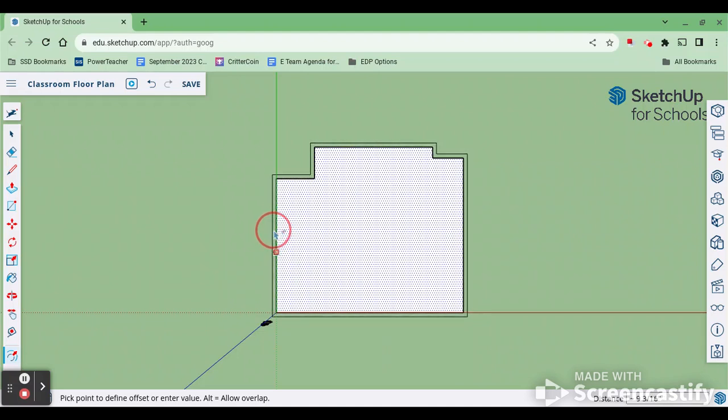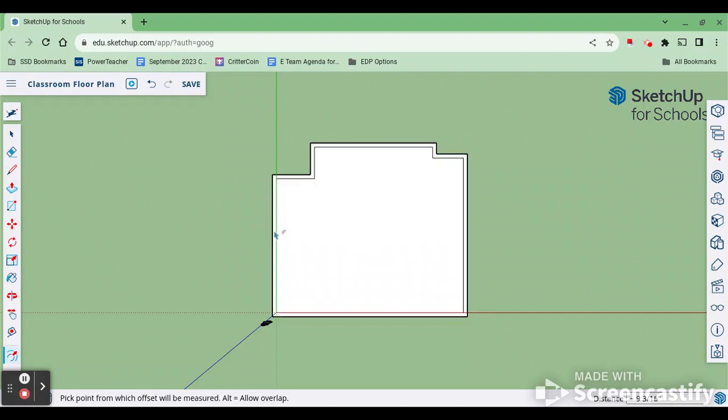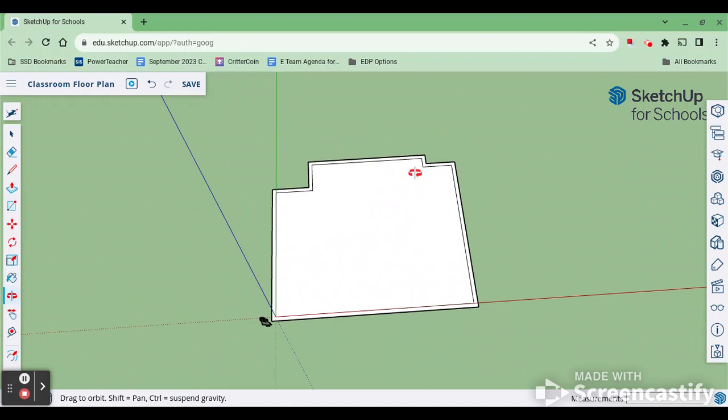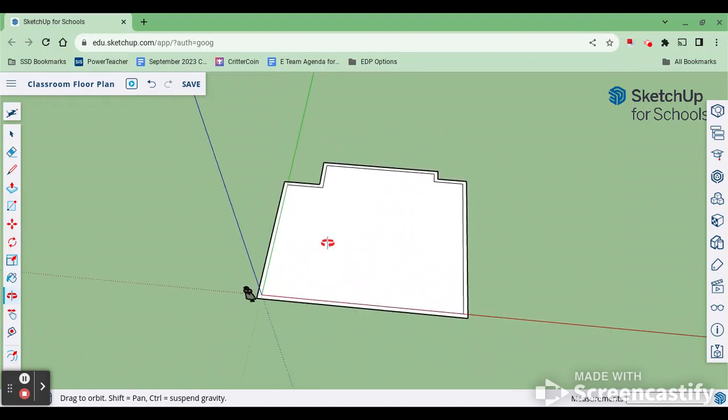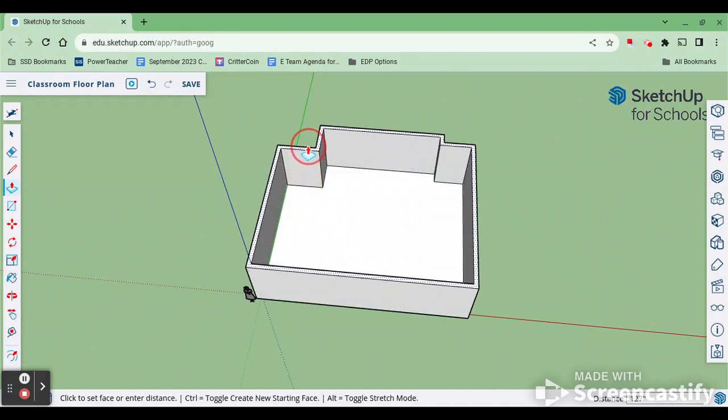You can do this and be really accurate. If you wanted to measure bricks, you could then be super accurate about the size of your walls. So now what I have is a layout of the classroom with an approximate thickness of a wall, and if I push-pull this up, I can then create the classroom.